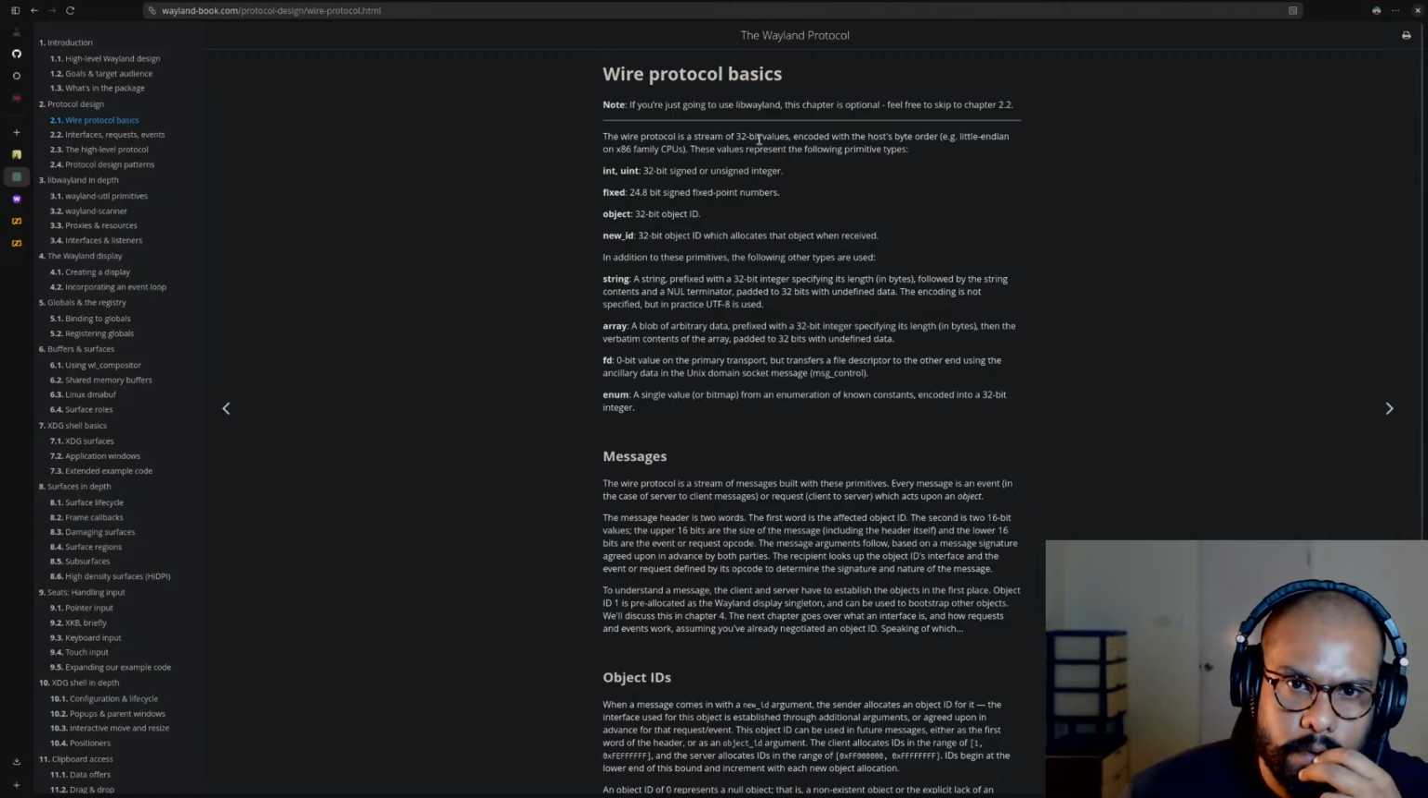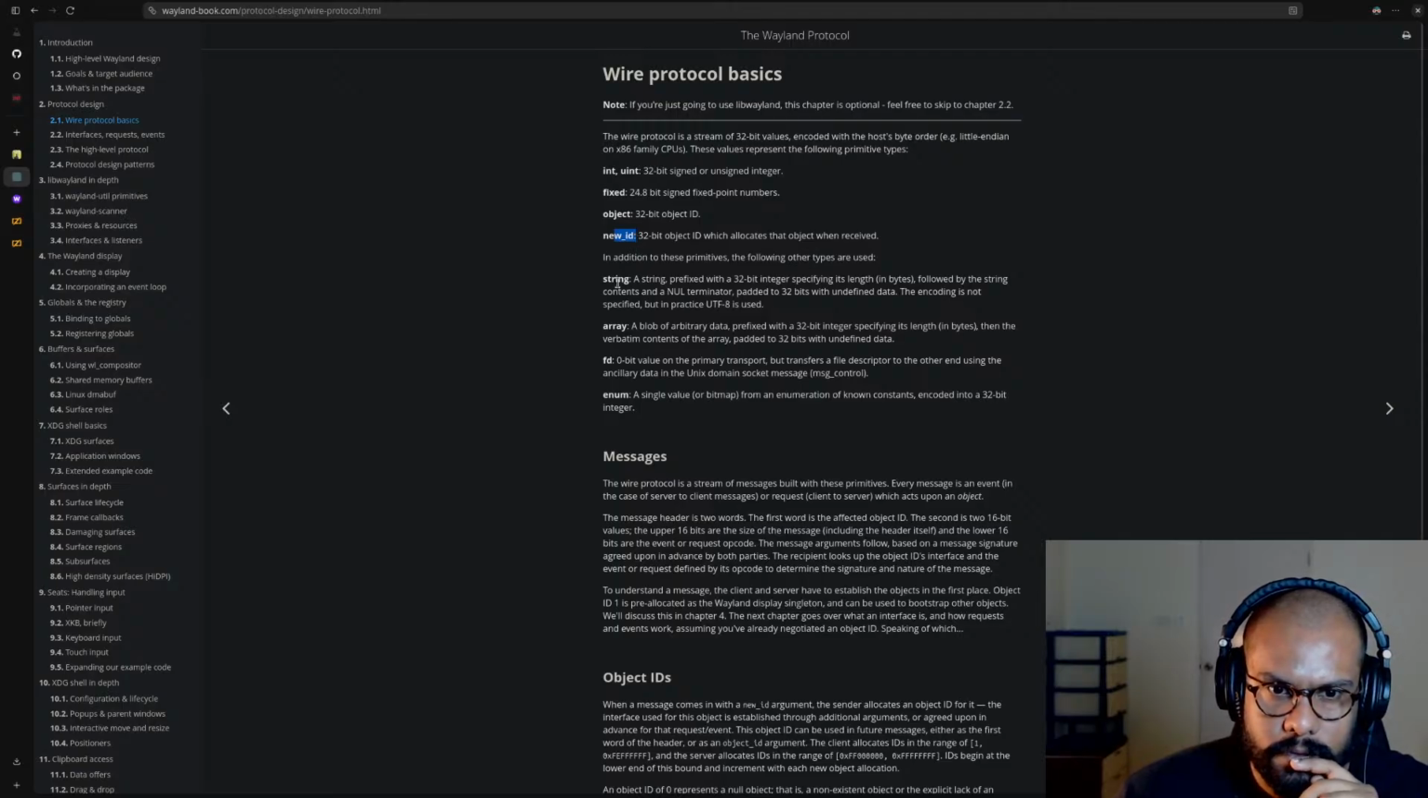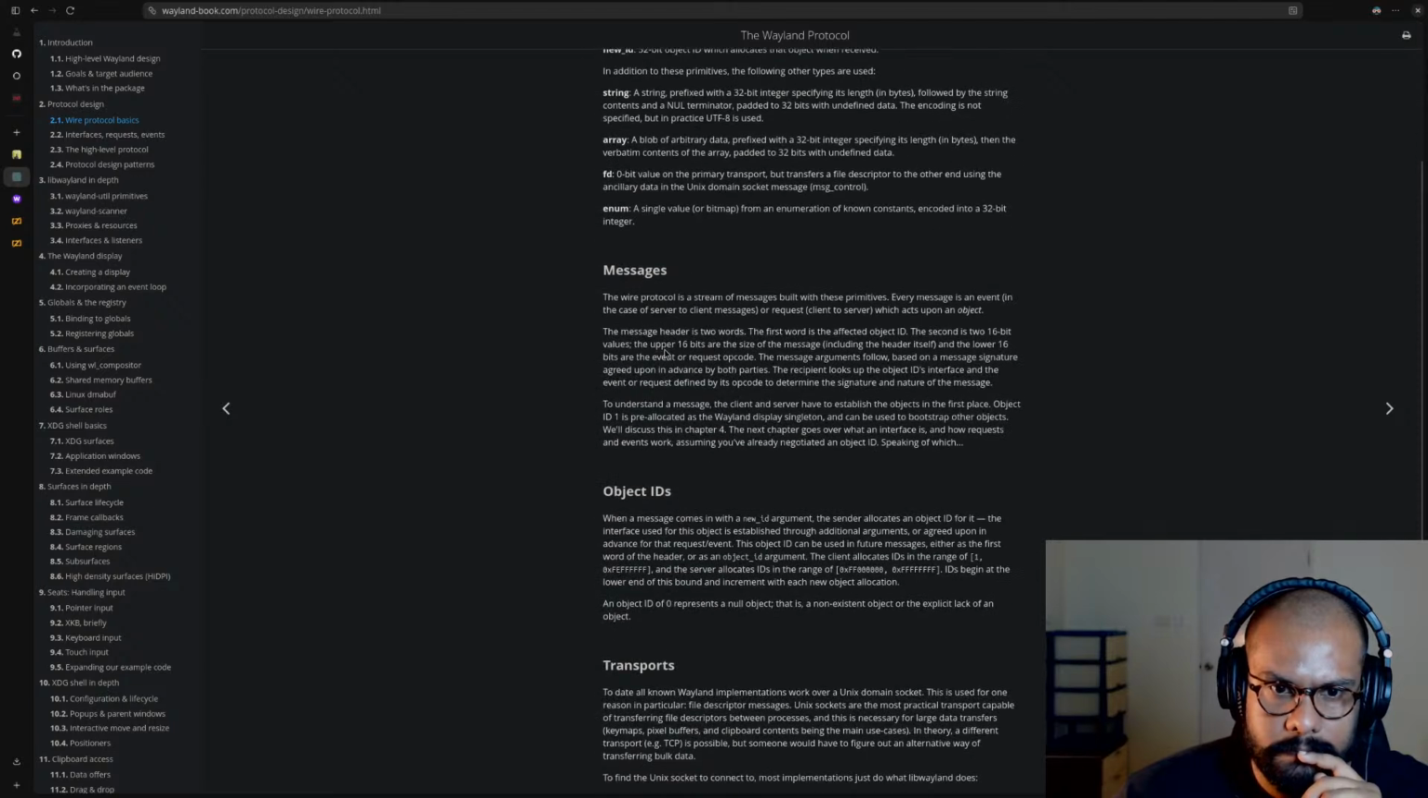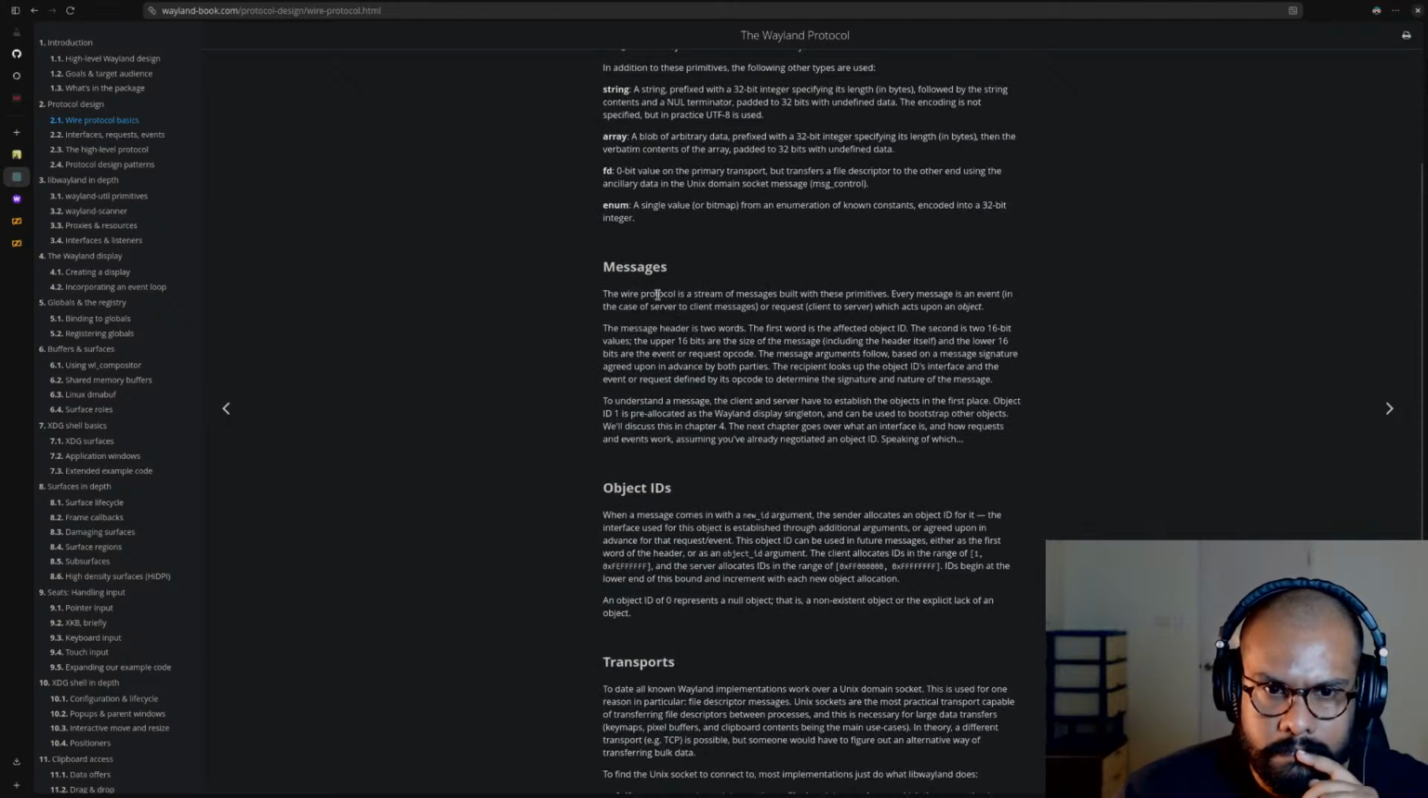The wire protocol is a stream of 32 bit values. Encoded, yeah. End-to-end, fixed object new ID. Following types are used: string, array, FD, enum. The wire protocol is a stream of messages built with these primitives. Every message is an event or request, client to server, which acts upon an object. Okay.